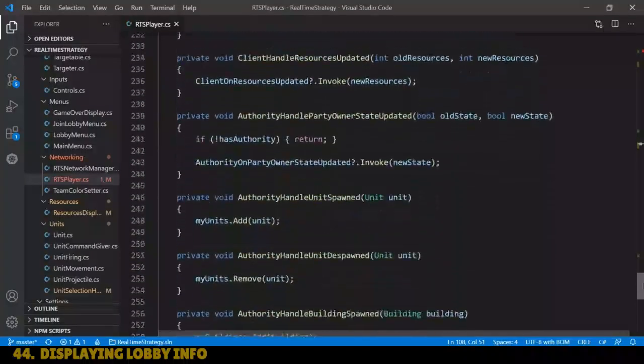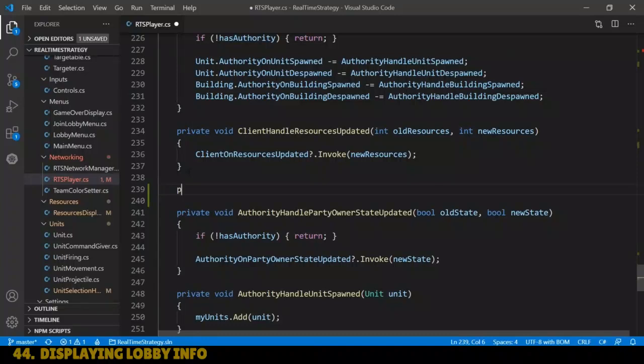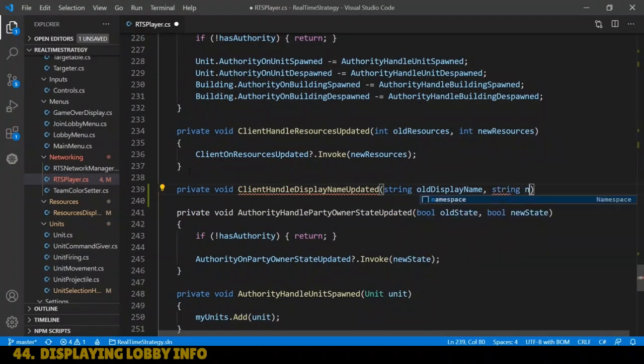And then right down at the bottom in the client side, we need to make a method for this, or a hook method for this. So private void ClientHandleDisplayNameUpdated. It takes in a string oldDisplayName and a string newDisplayName.